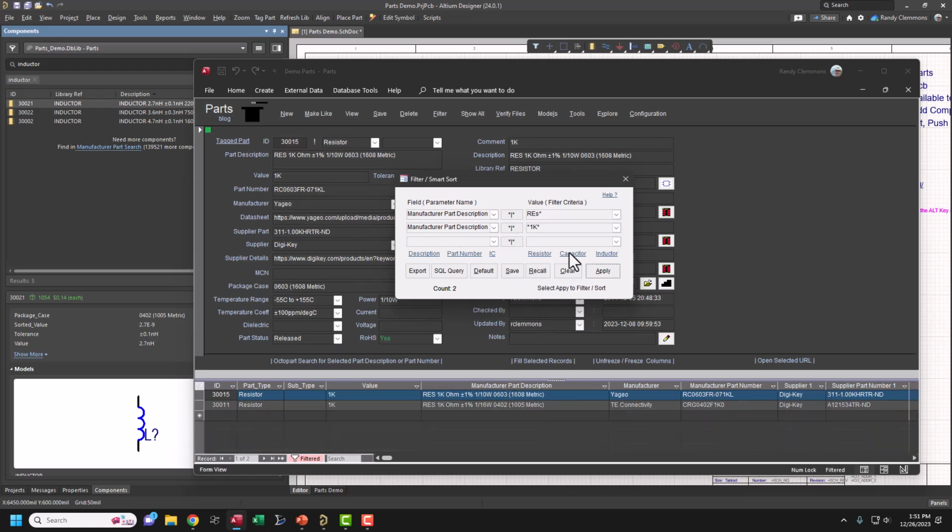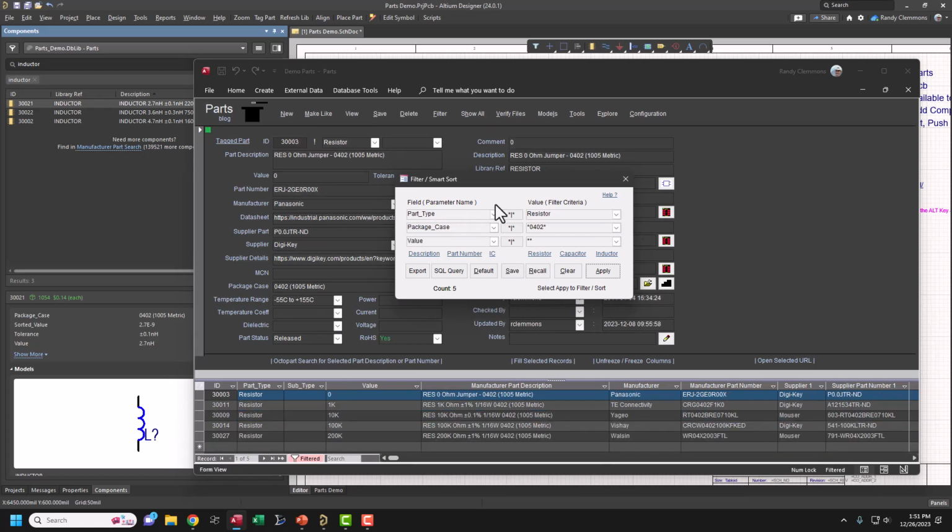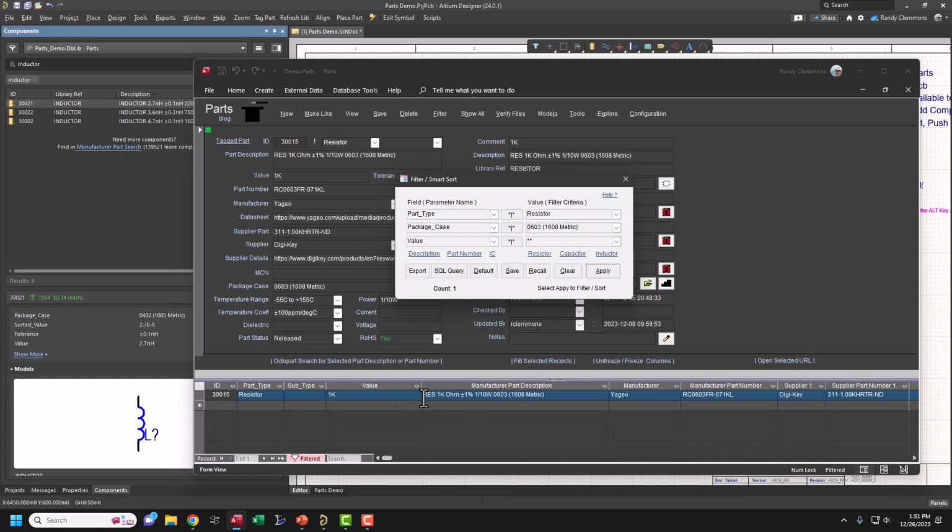But anyway, let's look at using these shortcuts along here. We could hit resistor, for example, and it just goes ahead and populates the resistor as part type, which is our part type field, and this is our subtype field. And then we chose a footprint. Well, we could choose a different footprint, hit apply, and that would show us any parts that we have that are 0603s. Or if we looked at our 0805s, this is a very limited database.